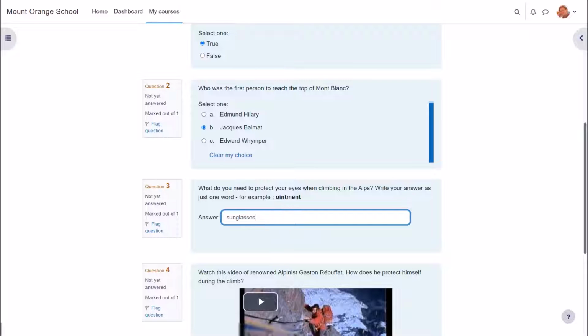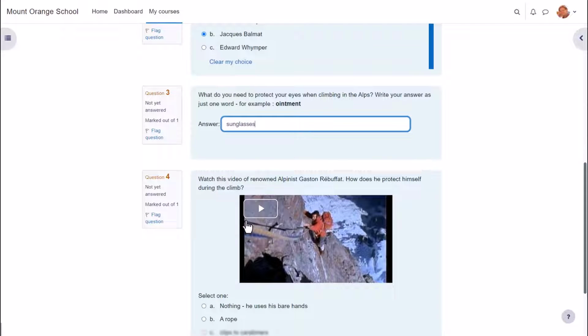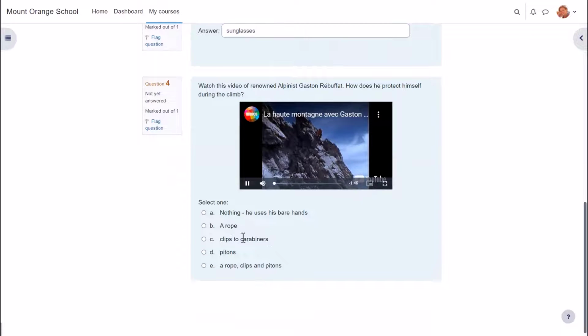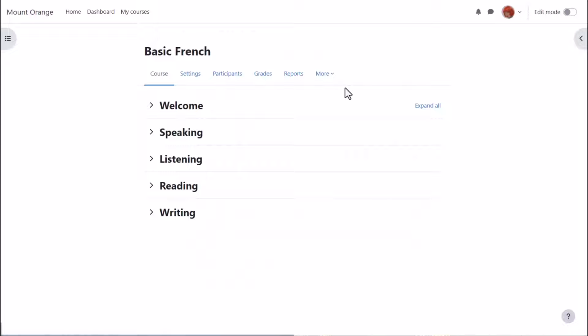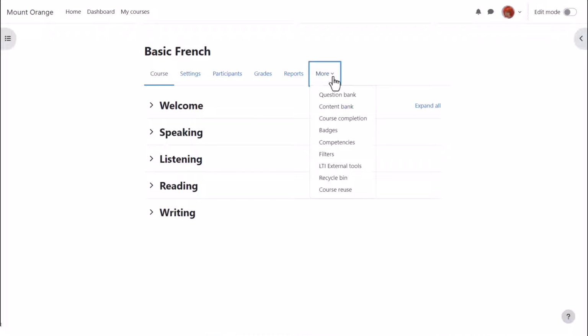Quiz allows you to use different types of questions, not just multiple choice, and it allows you to add, as here, media, images, video, sound files as part of your questions. If we go to our course and see how to add a quiz, the first thing to note is that from Course Navigation, More, we can access the question bank.